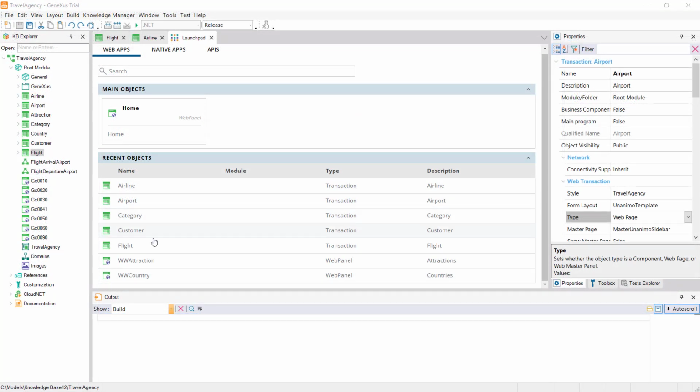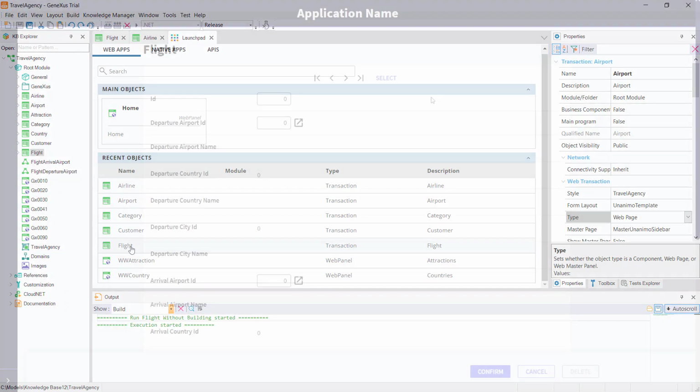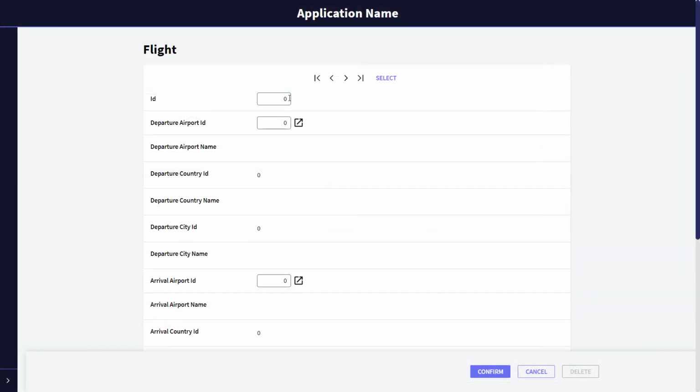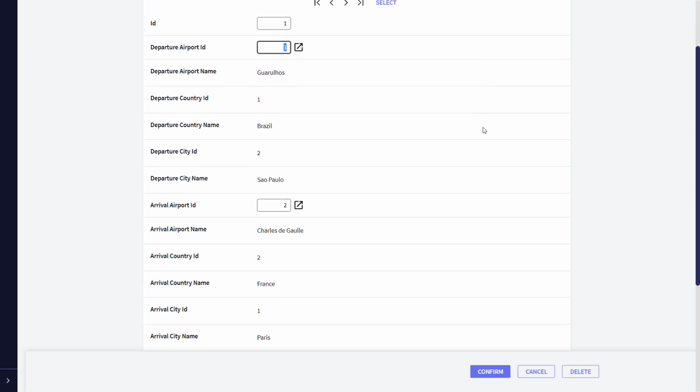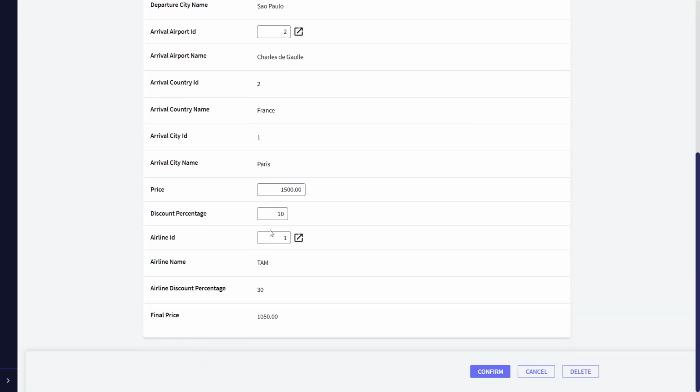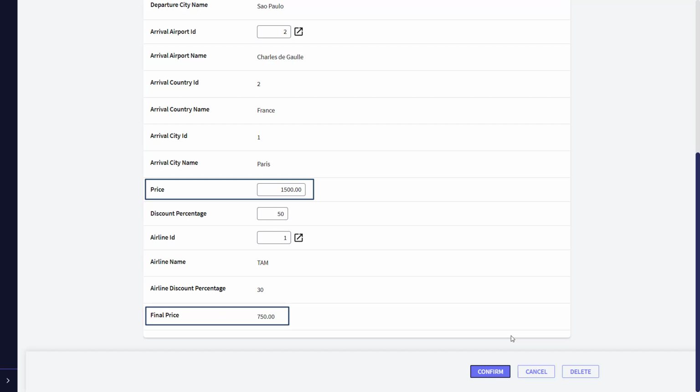We press F5, and we run the flight transaction. In the first flight, we set its discount percentage to be higher than the overall discount percentage of the airline. For example, let's say 50%. We exit this field and go to the airline field, so that it has everything necessary to calculate the formula. The final price of the flight was calculated using the highest discount.